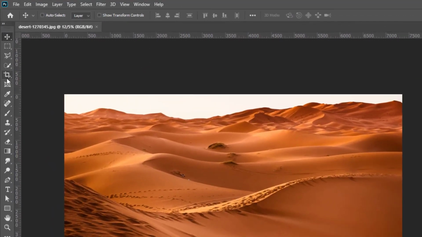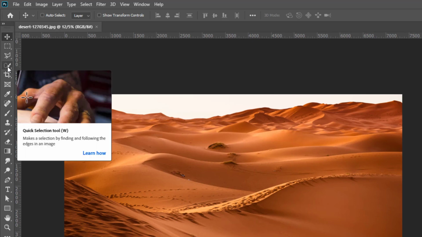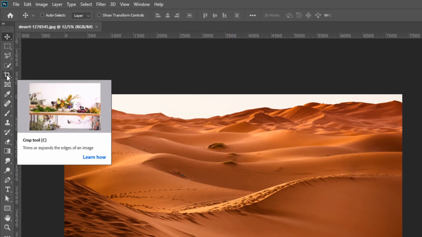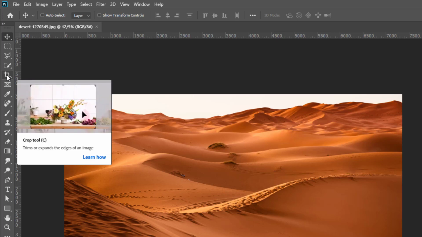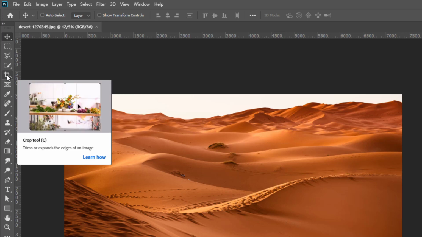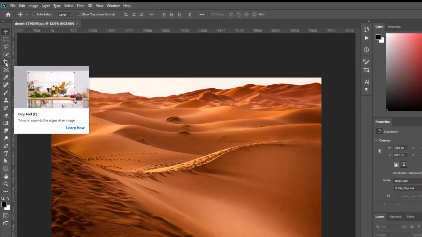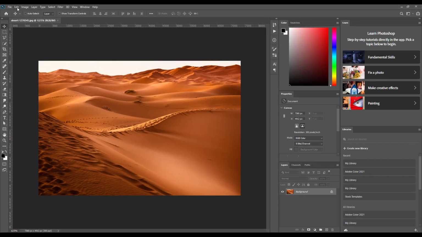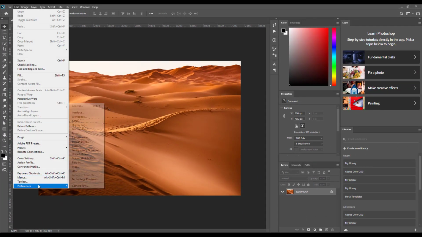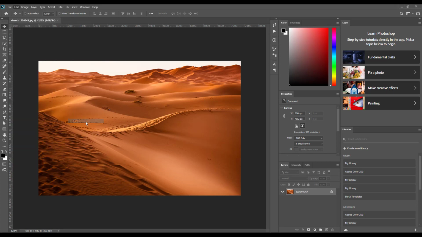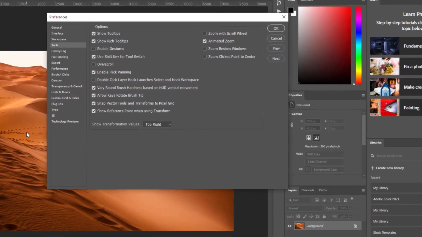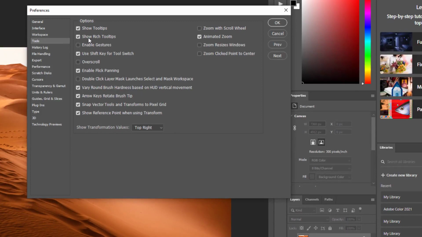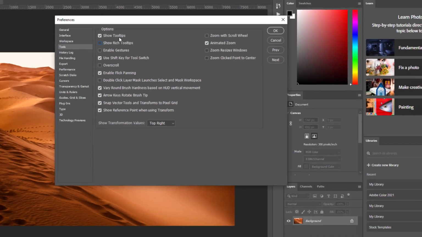Now, all the tools are on the left hand side, and when you hover your cursor over a tool, you see a tooltip, which are great little animations that explain how the tool works. However, as you get more advanced, you might not want to see these. So let's go to Edit, Preferences, and Tools. And we can disable the Show Rich Tooltips, just keep the tooltip because it's very useful.